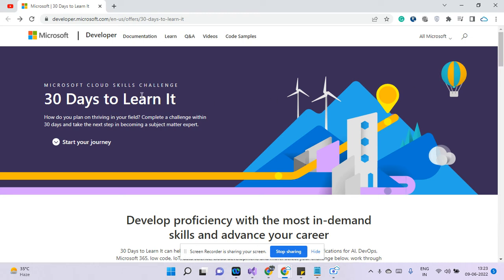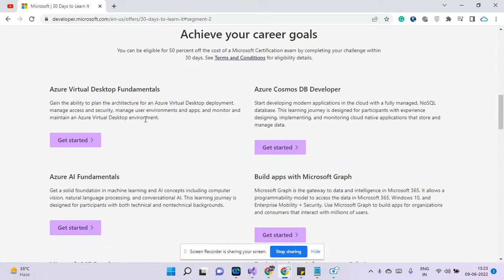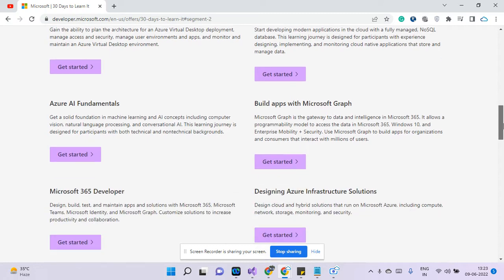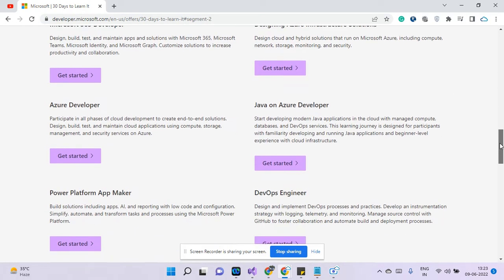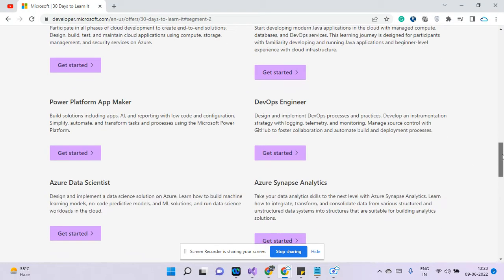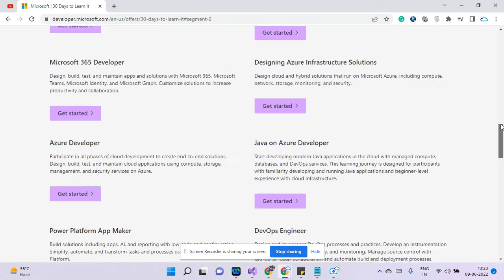So this is basically a Microsoft skill challenge. They have opened it for 30 days. So if you see, there are AI fundamentals, Microsoft 365, and then you have Azure developer, which is nothing but 204, DevOps engineer. So all of the certifications you can do from here.